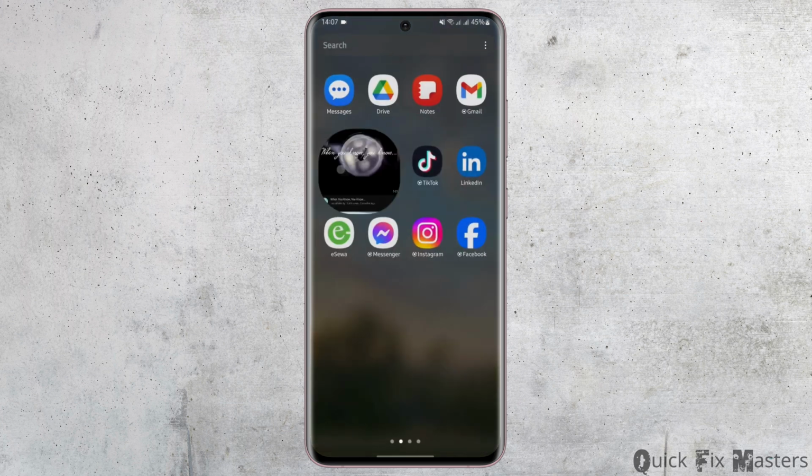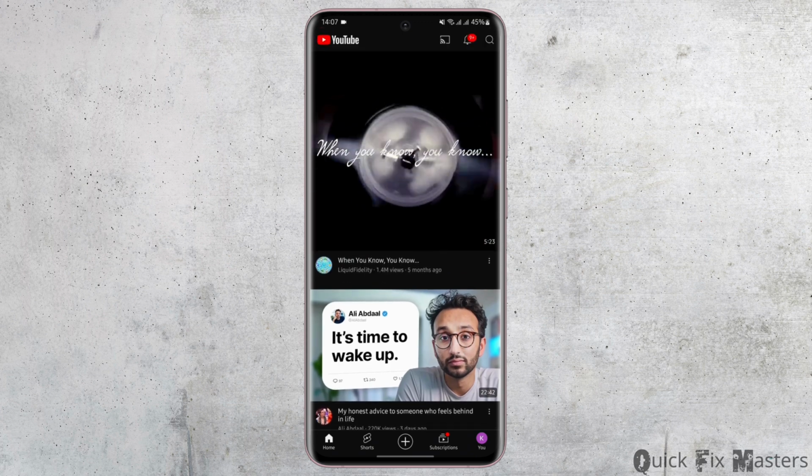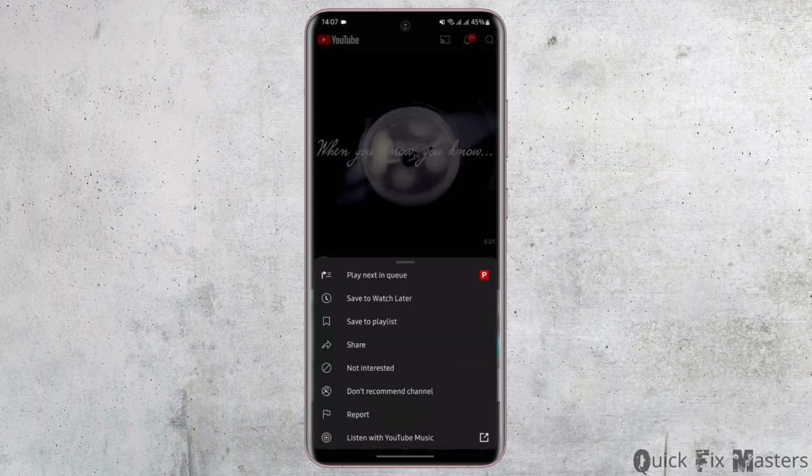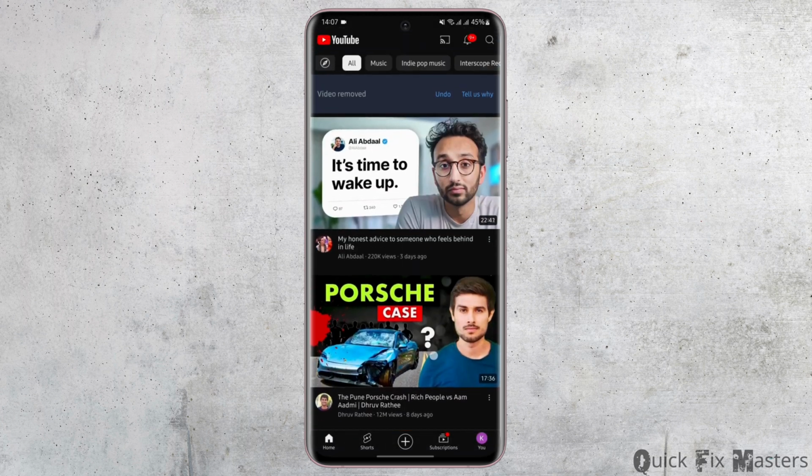Start by opening up your YouTube application and here search for any video that you would like to hide. Tap on the three dot icon and then tap on not interested to the video. Once you do so, that video will get removed.